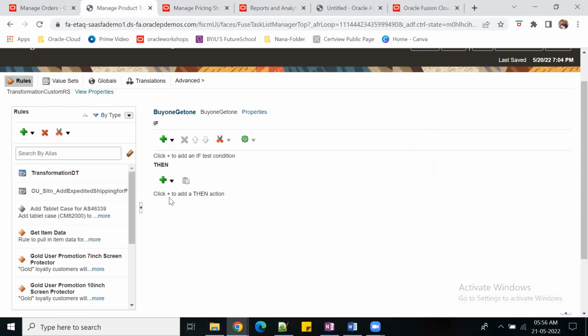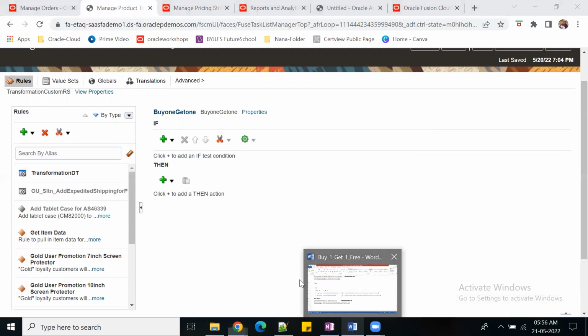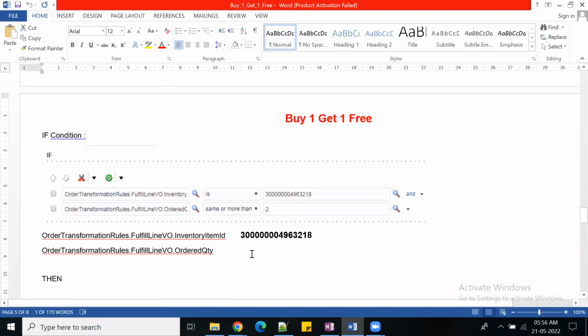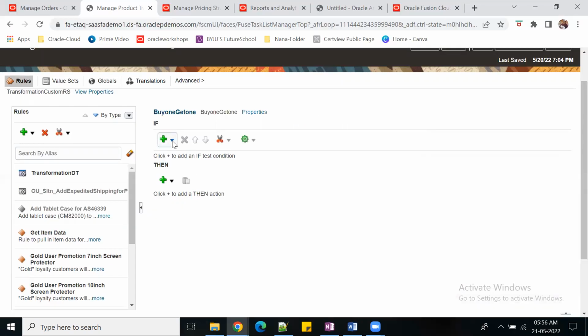Now here we have to write an if condition and then a then condition. Simple. If so-and-so condition, then the system has to do this particular action. So now for the if condition, we have to insert two things. First is this one. First click on plus. We have to take simple text.